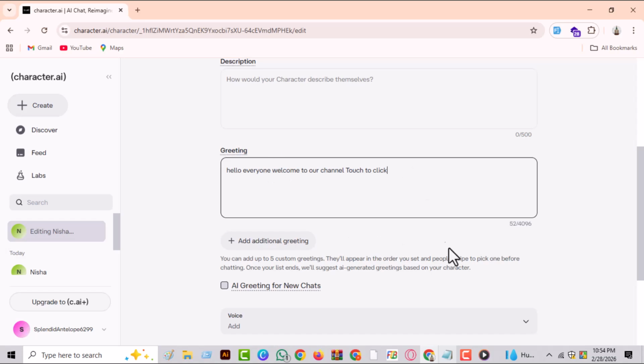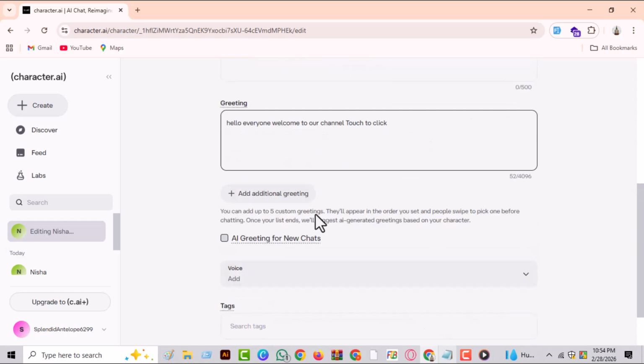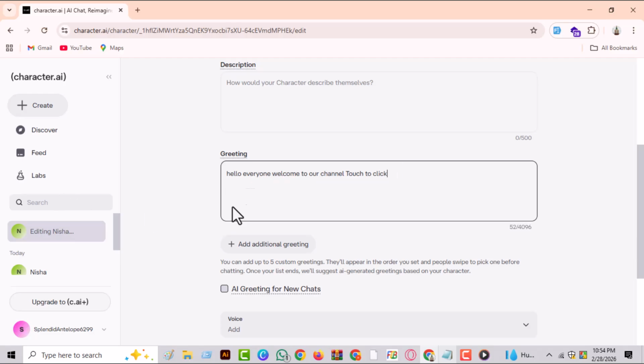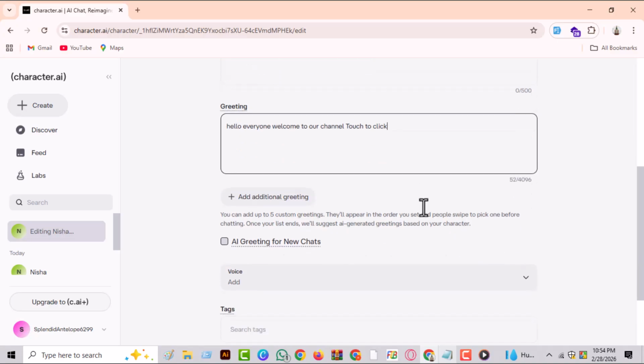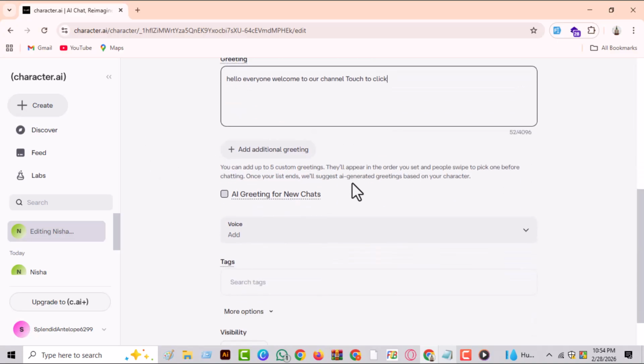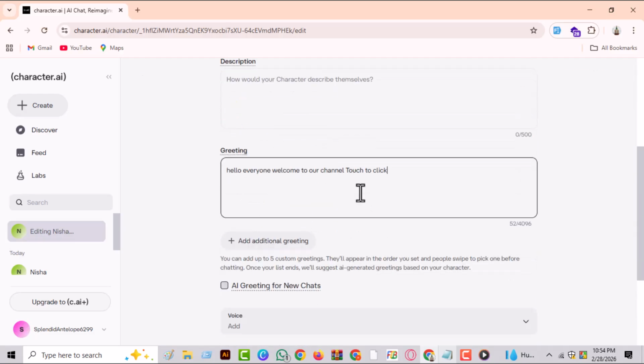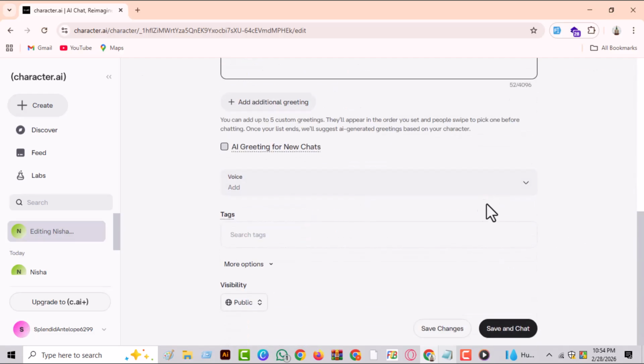Step 6, tap on Greetings and type a custom message, adding brackets with the word user inside them. This placeholder automatically uses your account name in the message. It ensures the character says your name exactly when the chat begins.